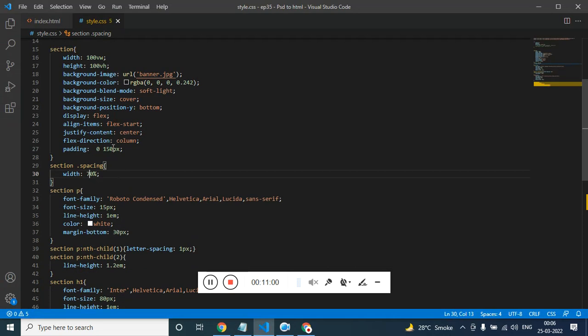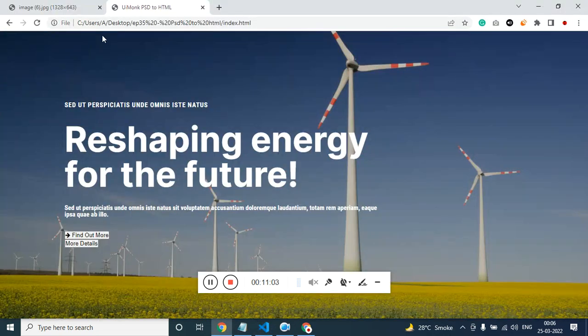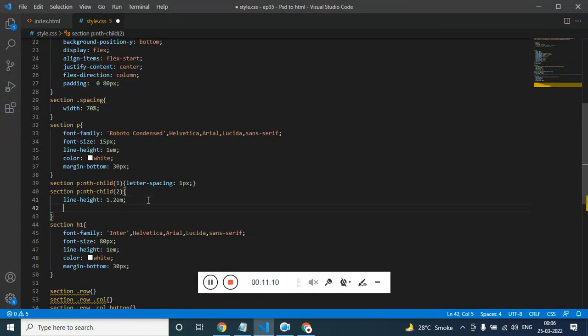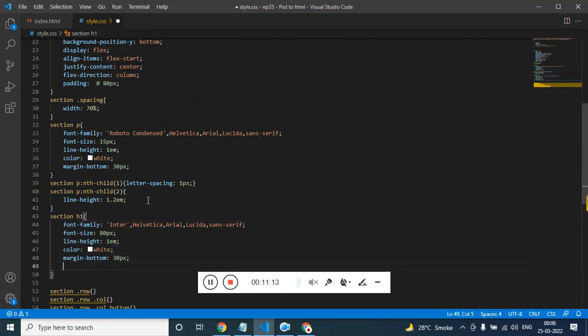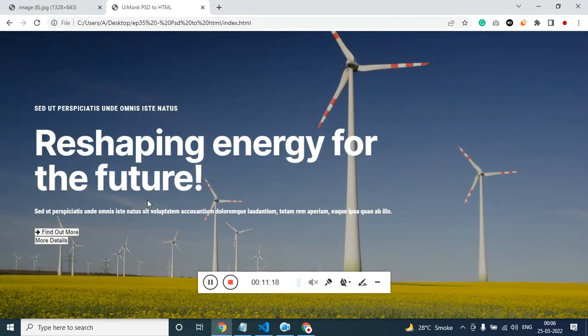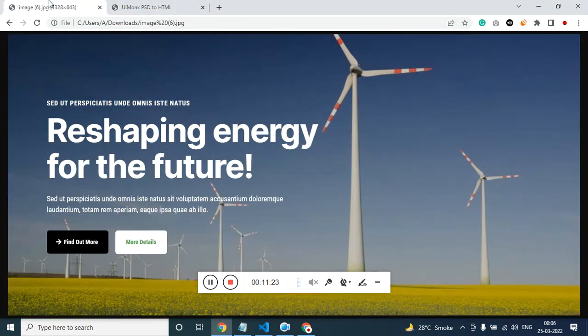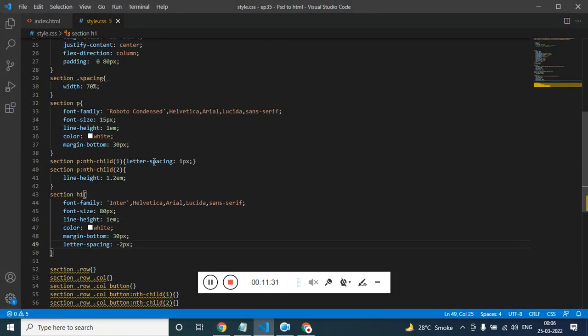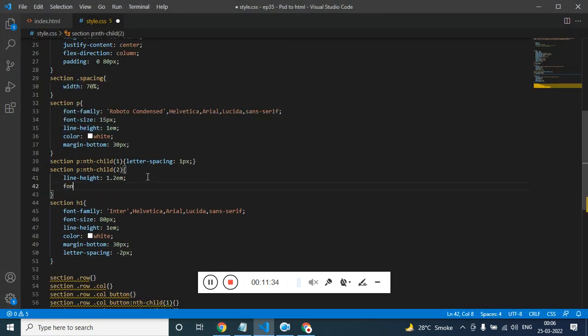If you check the padding, you can make this 80 on both the sides. Now we need to give letter spacing of -2 pixel for the H1, and we have to give letter spacing of 1 pixel for this. Now if you see the paragraph, it's getting too big. For the second paragraph, we have to give the font size of 18 pixel. Let's say 17 pixel.